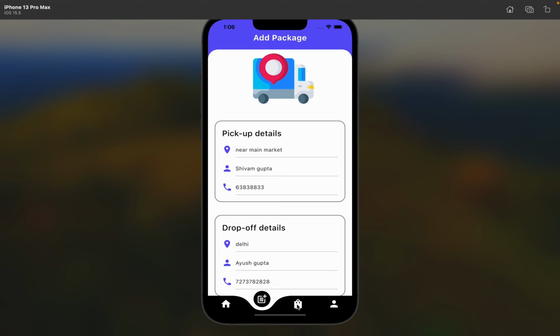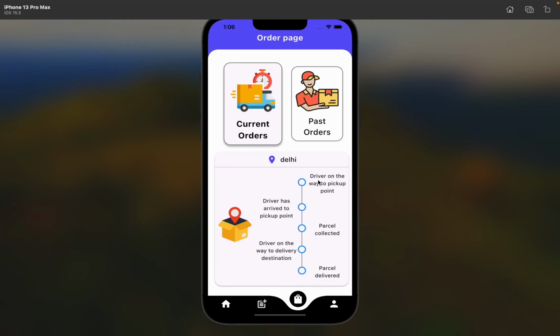Now let's check what order has been placed by moving to this booking page. So here you can see that this is the destination address that I filled. So here you can see Delhi. Now here, as I told you, we are going to show the tracking, which will be the main part of this awesome package delivery app.